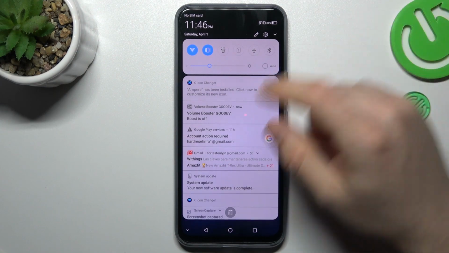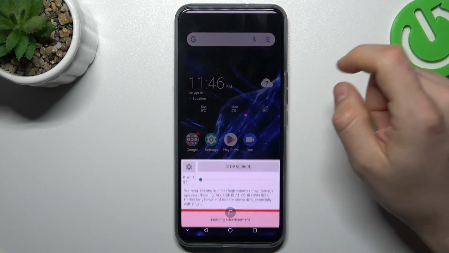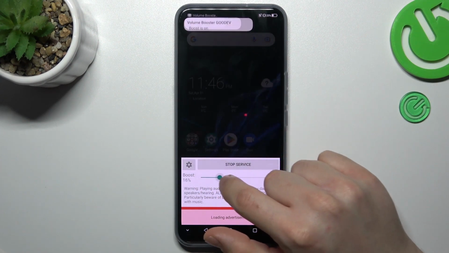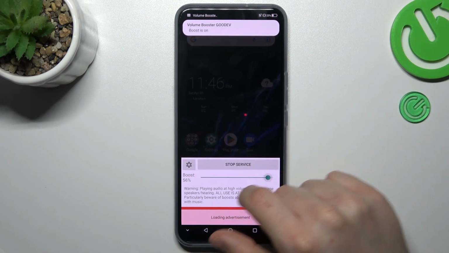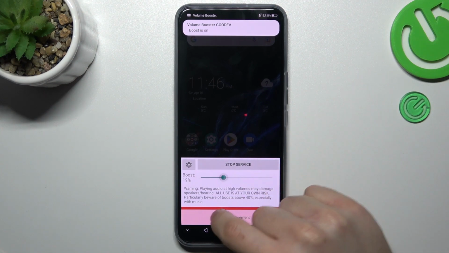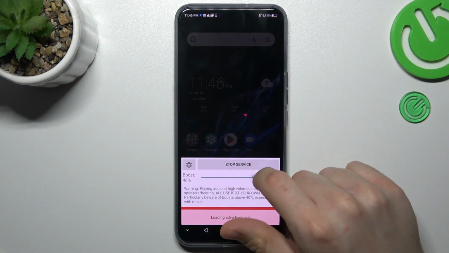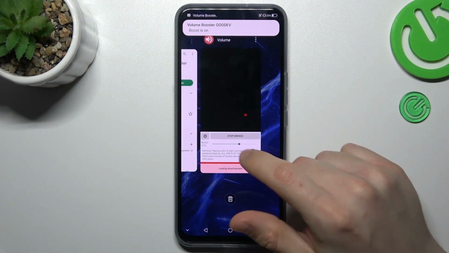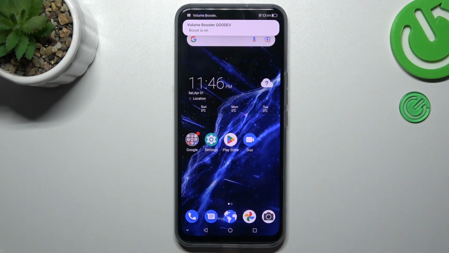If you want to use the volume booster to your needs, just open the app from the notification or the background apps and slide this slider to the right. As you can see, 16 is max. Just adjust it to your needs. If you go back to the home screen, the tool is still active. If you want to turn it off, just choose stop service, click OK, and that's it.